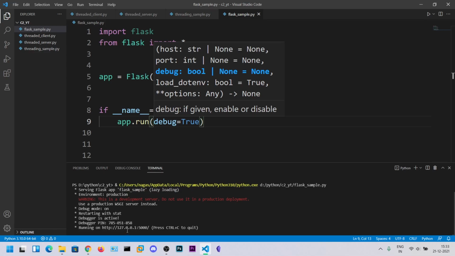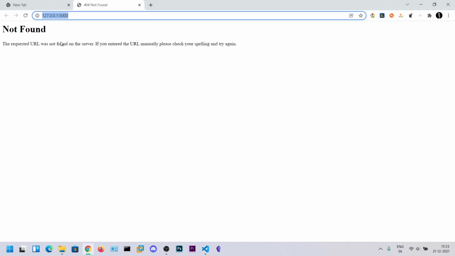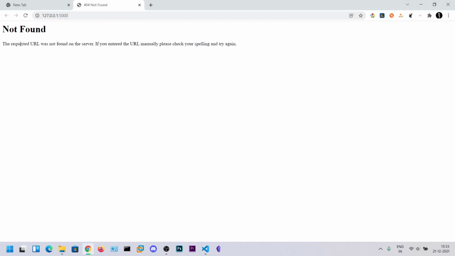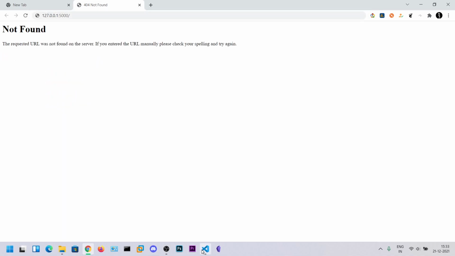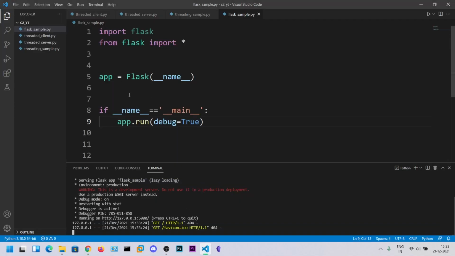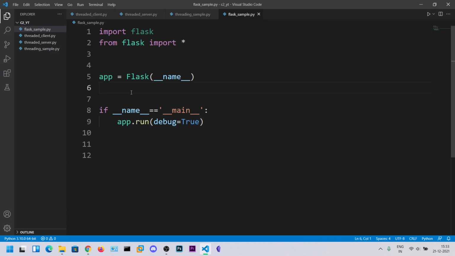So let's run this and open this one, and here you can see "not found". Basically, we are requesting the slash, that is the main index page of this server, because we did not configure any of these index pages here. So let's go and write some code.